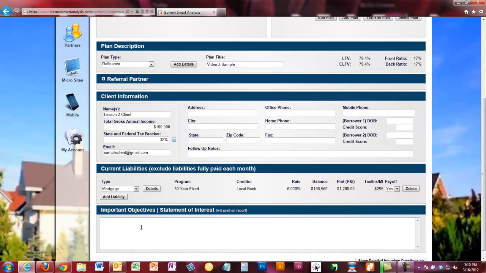So tell me, what are you trying to accomplish, Mr. Client? And he says, well, I want to lower my interest rate. Well, I'll go ahead and put in lower your interest rate. But don't stop there, because that is just the surface. Tell me, how much would you like to lower your interest rate, or how much would you like to see your payment drop for this to make sense to you?